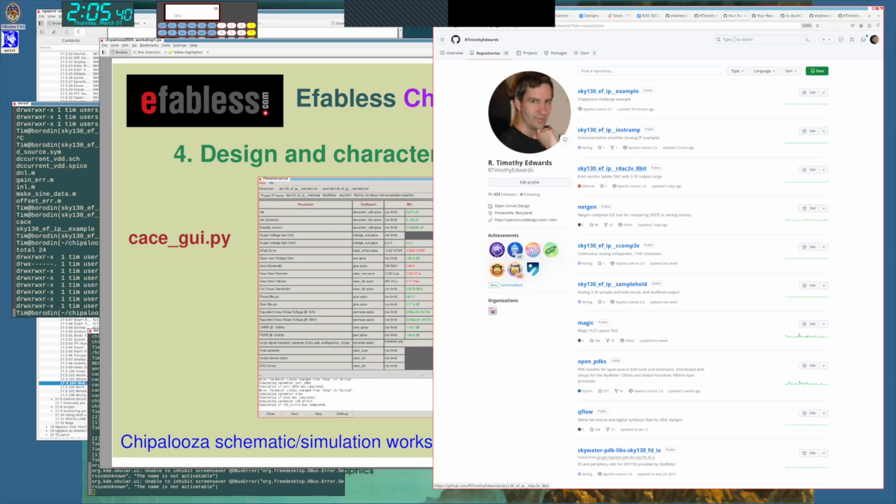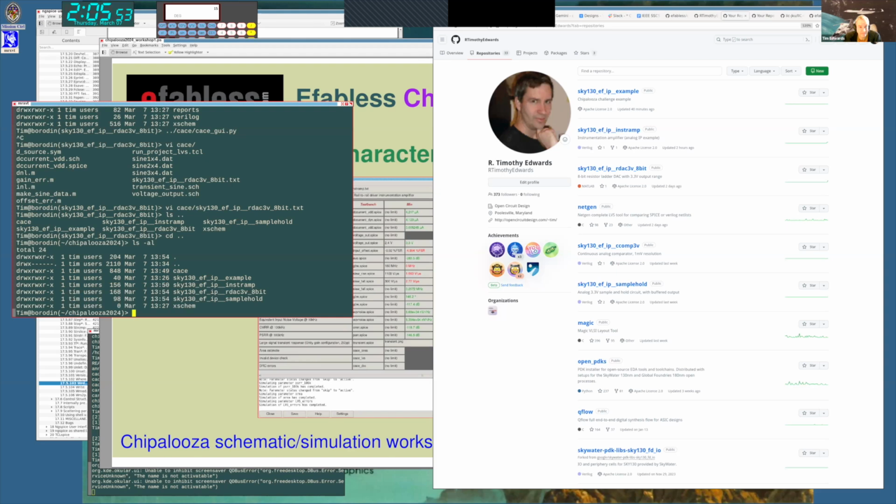Got it. So I've got about 10 more. I'm going to try to go through them as fast as I can. Can CASE handle Monte Carlo simulations as well? Oh, yes, it can. And if I weren't so pressed for time, I would show you. If you go to, which one? I think it's the instrumentation amplifier.